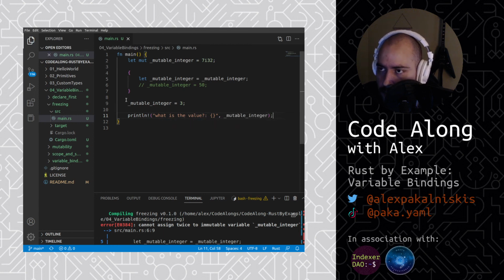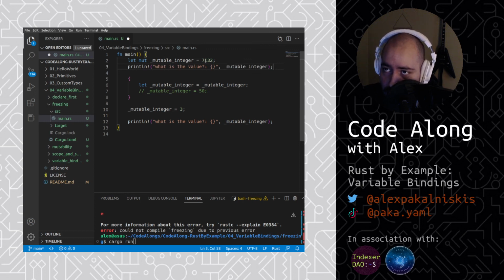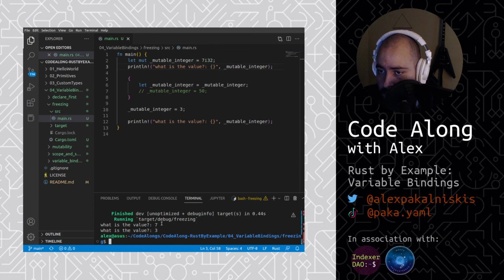Okay. I mean, I'd wager to say the value is 3, but you never know. So I save the file. Gonna do cargo run. I expect it to print out 3. I guess before I do that, so we have a mutable integer up here, so I expect that to be 7. And then it'll print out 3. Let's hope it works. What is the value? 7. What is the value? 3. Awesome. Okay. I mean, that was expected behavior. Makes sense.